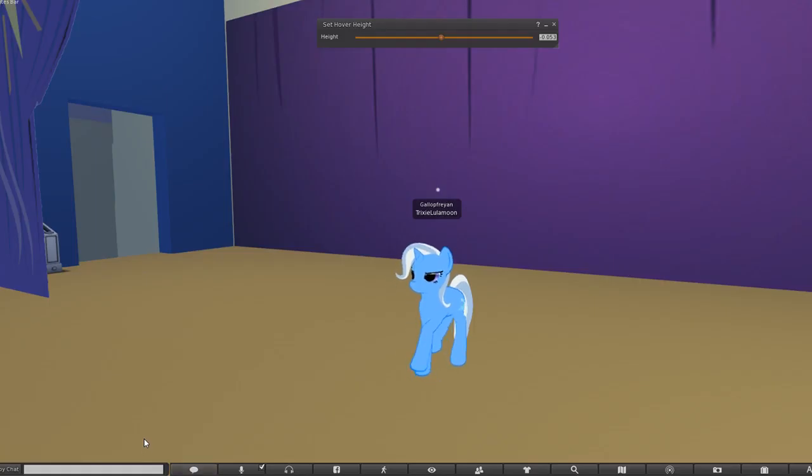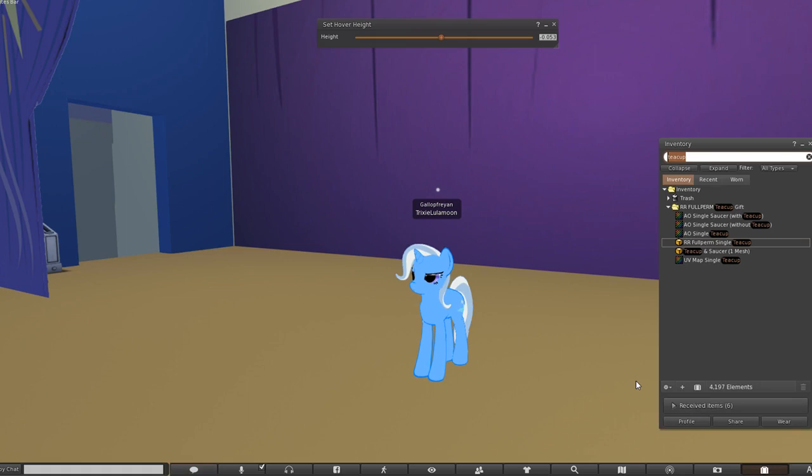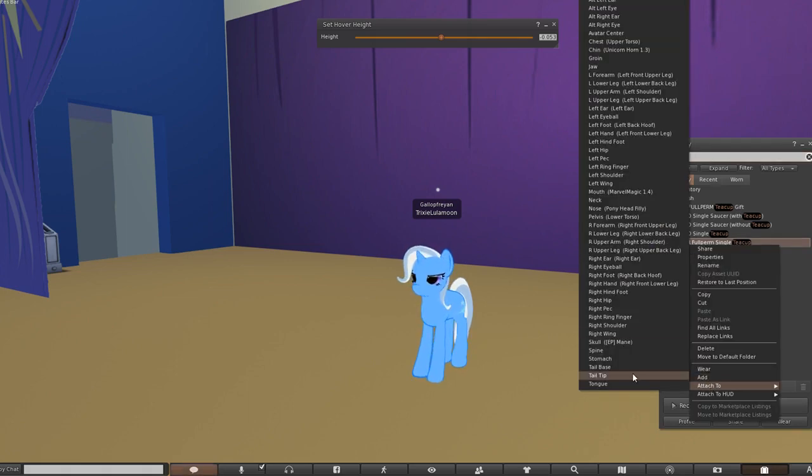Then next, with my volunteer Trixie, we'll talk about avatar slots. They're points of the body where you can attach things, and you have about 47 of them, I believe, counting.